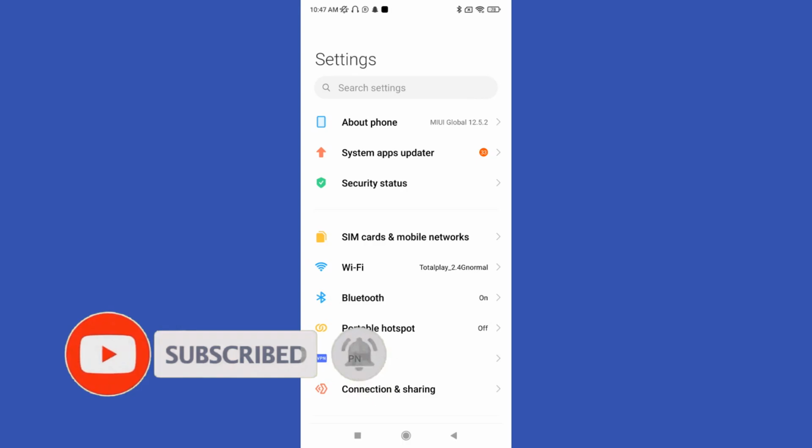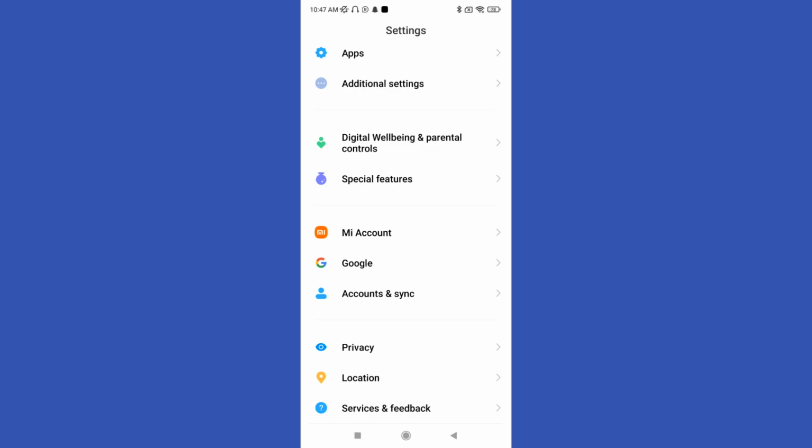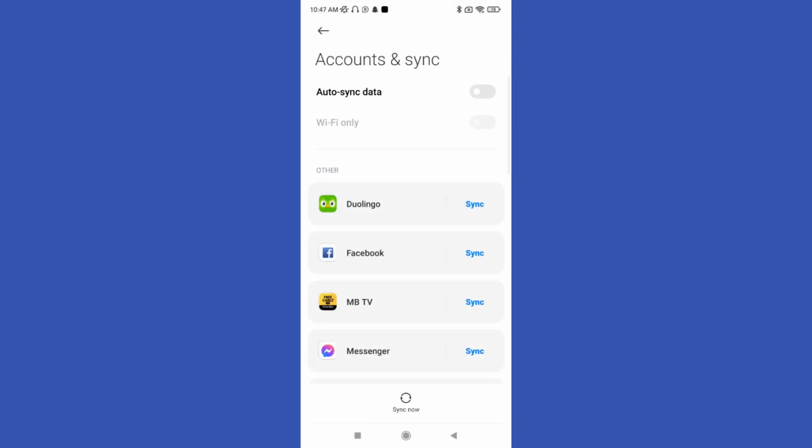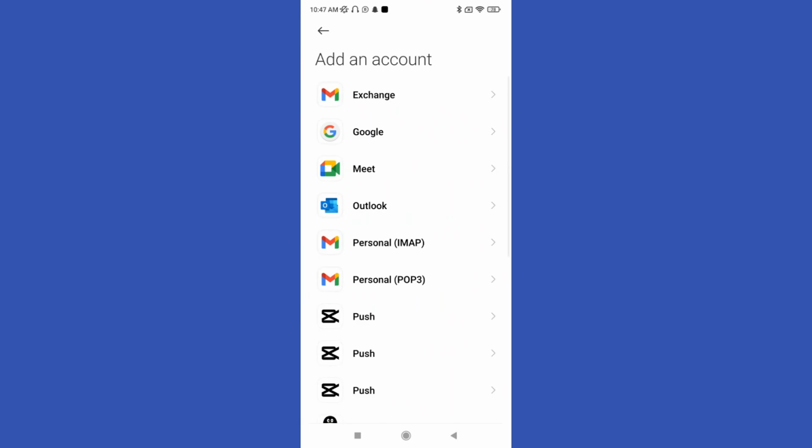I'm here on Android settings. Just scroll down and go to Accounts and sign. Just click there. When you're here, scroll down again and go to Add an account. Just click there. You will select an account, in this case it's Google, so just click here.